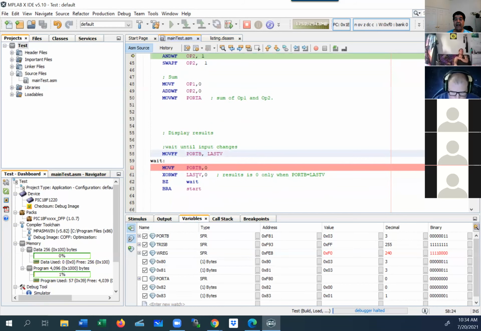So it's waiting. When it goes to here, it's waiting for your port B to change. So it's waiting for an input in this location. So if you change your input before this location, it says I already took care of it. There's no reason for me to do any more sums.